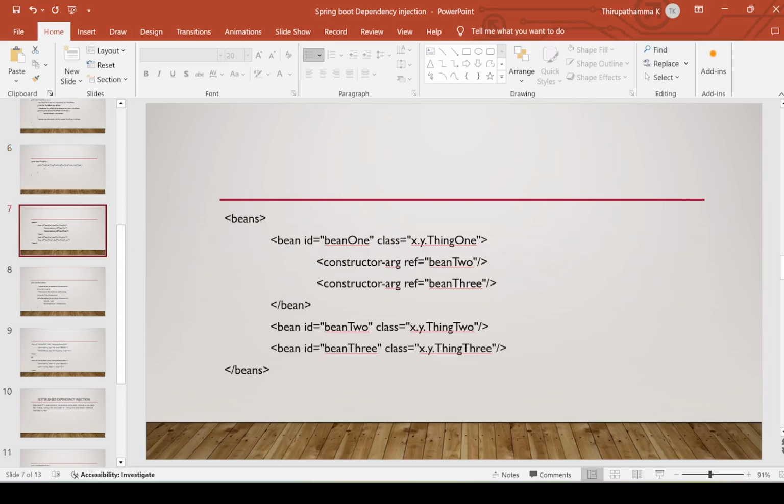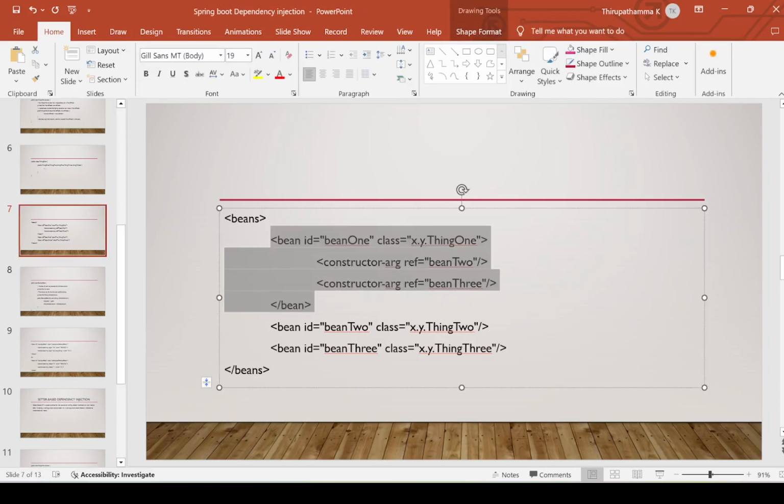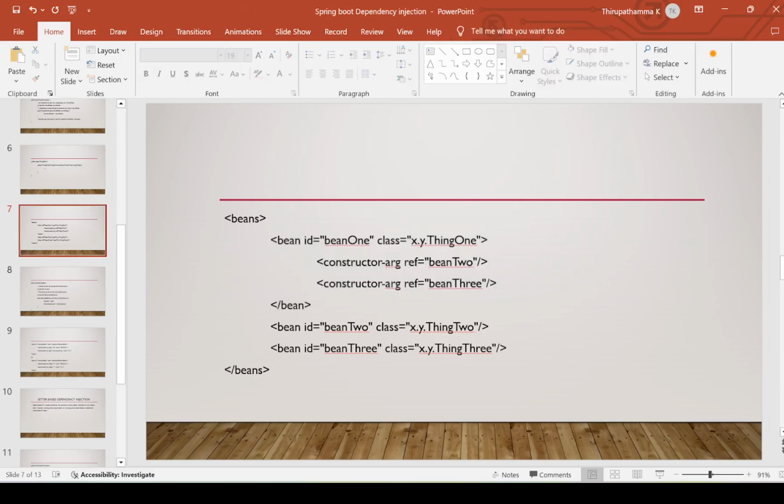Forget about the bean ID and all. Observe: thing 1, constructor argument reference bean2, constructor argument reference bean3. Like this we need to provide the bean information for those, thing 2 and thing 3. This is the bean creation, and in this way we need to provide the constructor argument values.